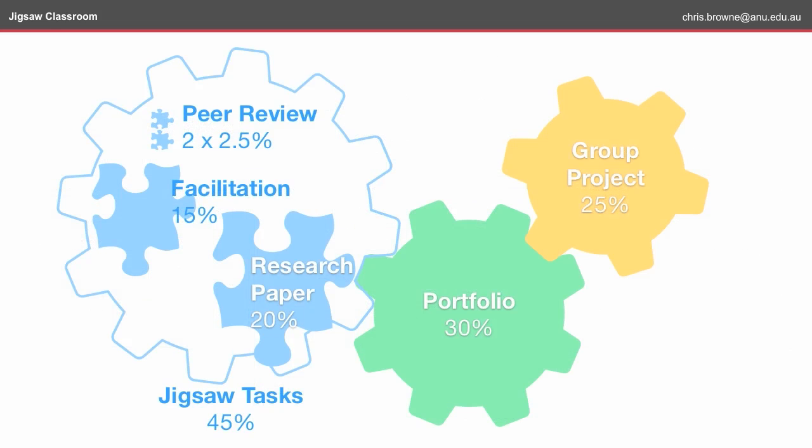So this gives a brief overview to the way that Jigsaw tasks work within the course and how they support the portfolio and the group project and really engage students in the learning process throughout the semester.